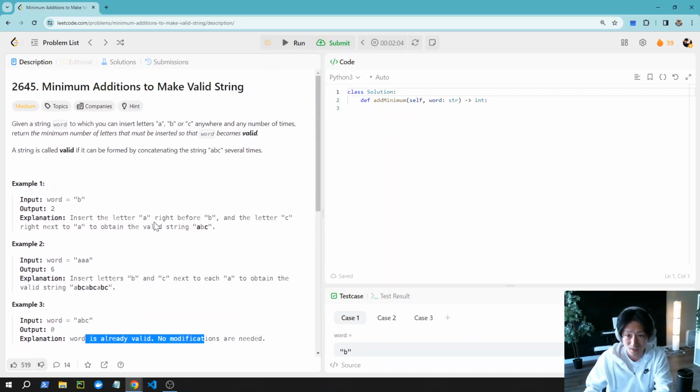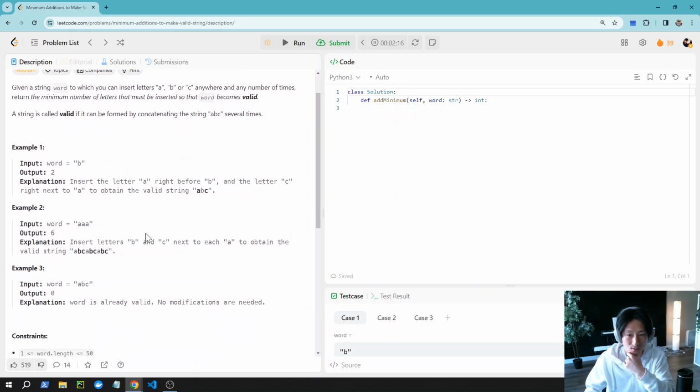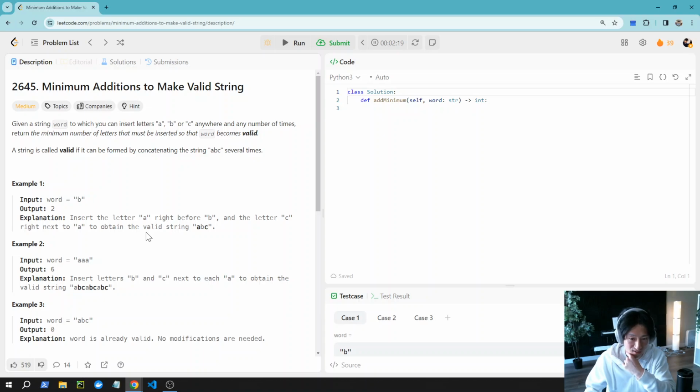The condition looks pretty simple, but I don't know how to solve this. What? Like, I have no idea what kind of algorithm I can apply to this. Well, is it just counting? For example, I have B, it's missing A and C, so I'm gonna increment 2.